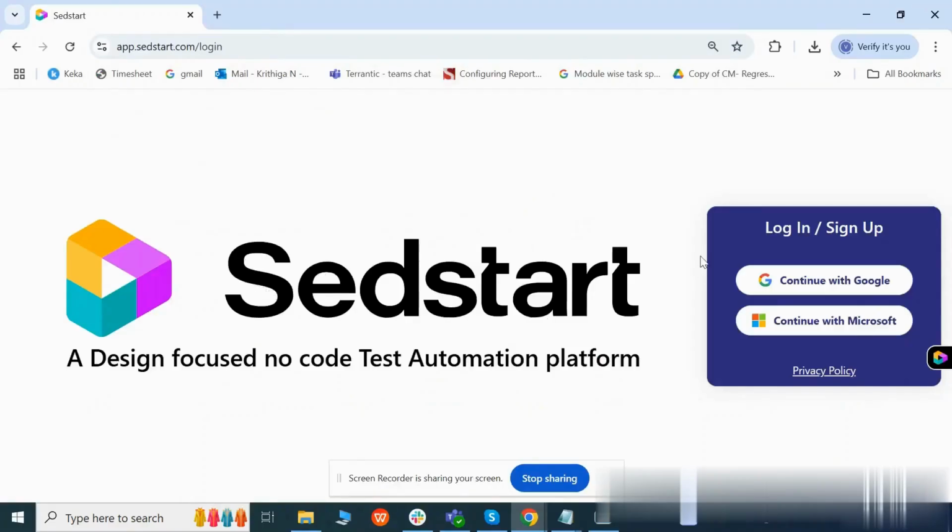On the launching page, we have the provision to log in or sign up. If you're a first-time user, you have to sign up, and if you're a consecutive user, you can log into the application with the credentials.